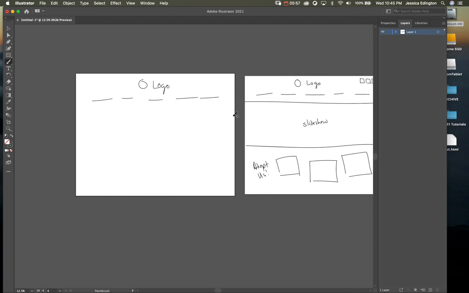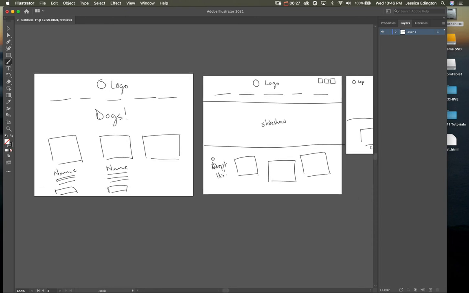But now maybe I'm not going to have a slideshow on the Adopt a Dog page. Maybe I'm going to have a big heading that says dogs. And then I'm going to say this is Charlie. And then I'll put his name and his info. And then maybe I'm going to have an Adopt Me button. And then this is Max, name. So this gives them an idea of what an adopt page would look like. So this is the wireframes that you're going to create for your project, just a quick sketch like this.